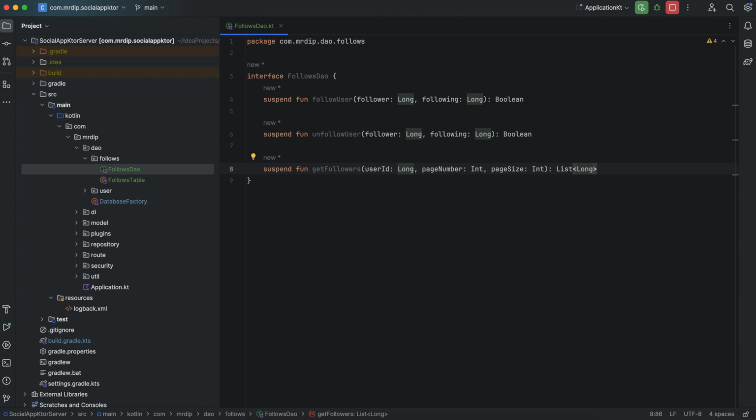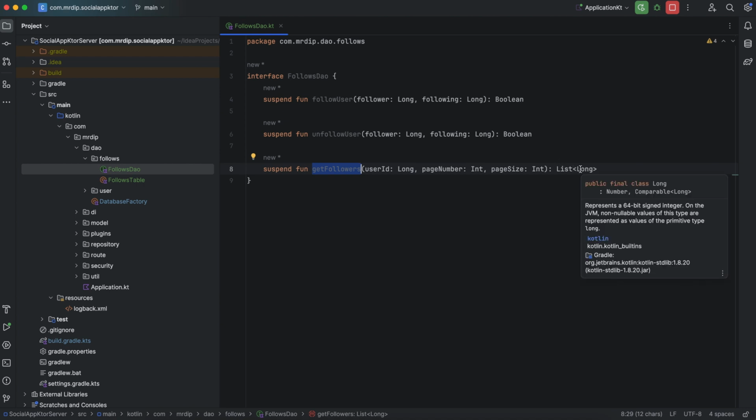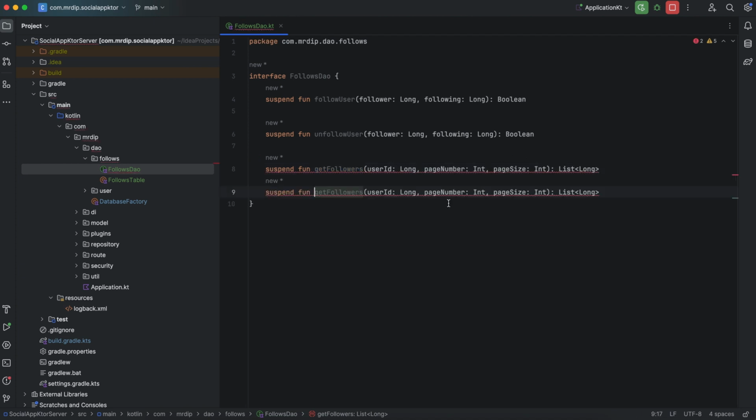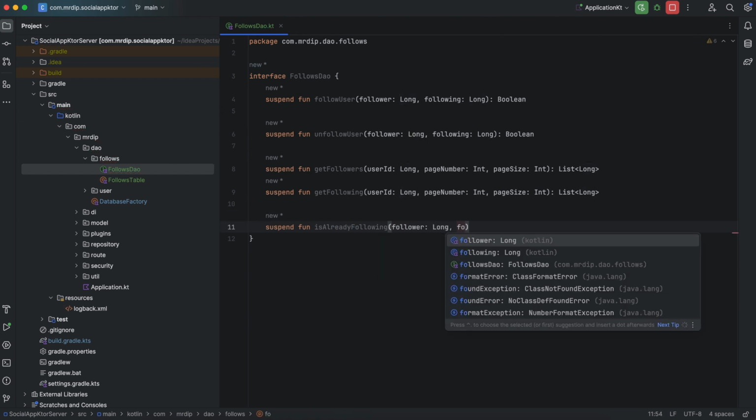So what will happen is that when this method returns this list of IDs, then we're going to fetch the user information from the user's table. So we are going to get following as well. We have one last method, and that is to check if a user is already following the user that they want to follow.